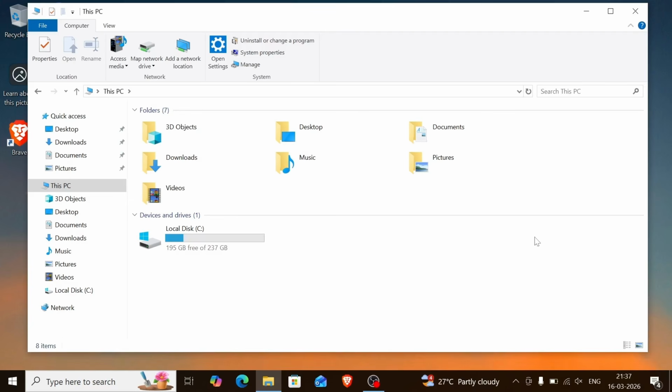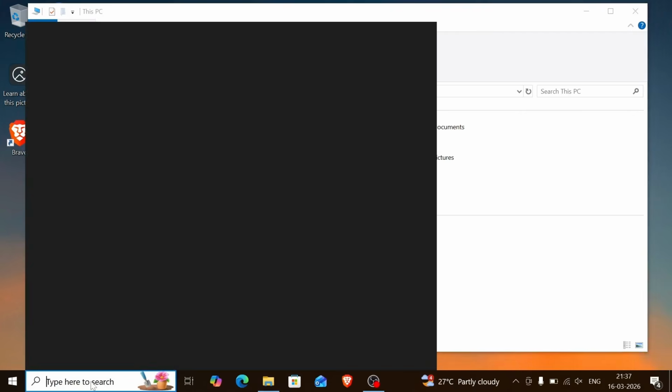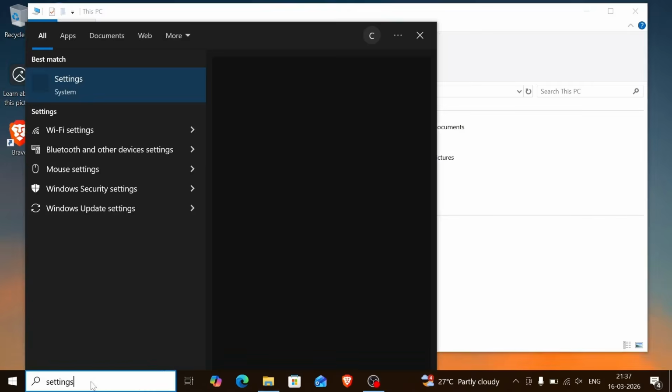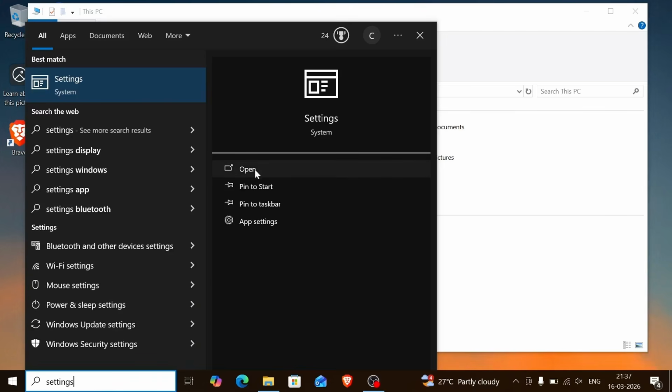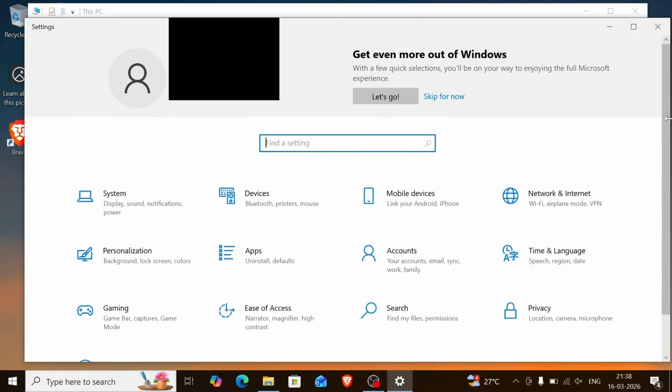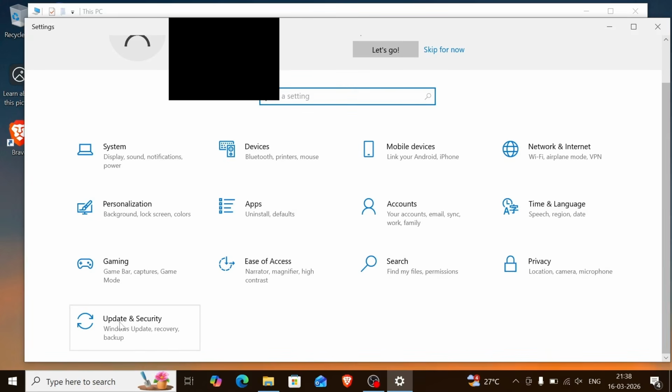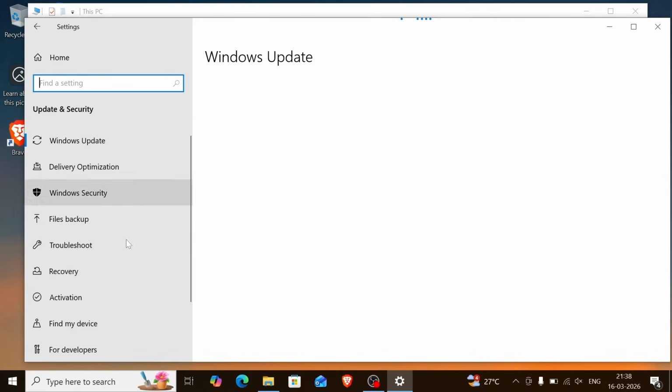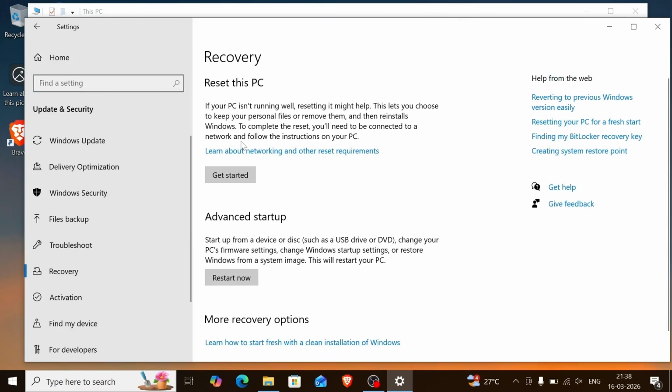First thing, just go to search and search for settings and open it. In settings we will be having the Update and Security. Select it, and here we'll be having the recovery option. Click it, and here we are having Reset this PC. Click on Get started.